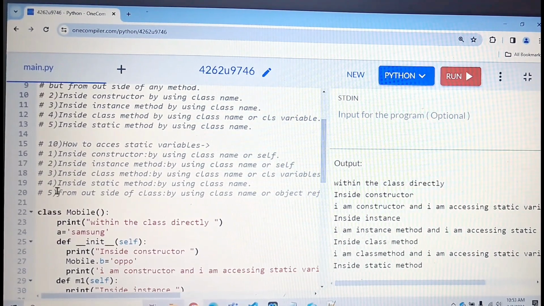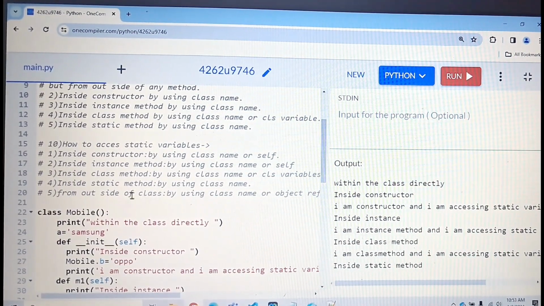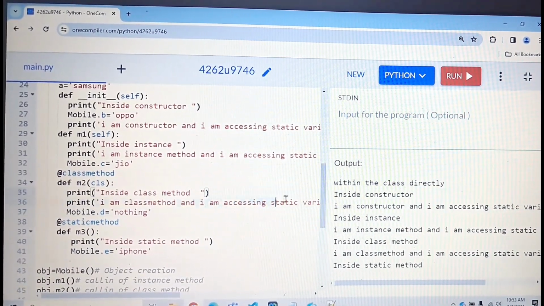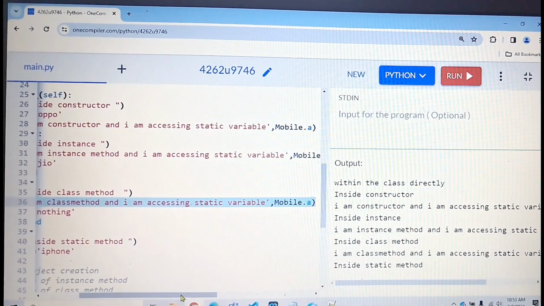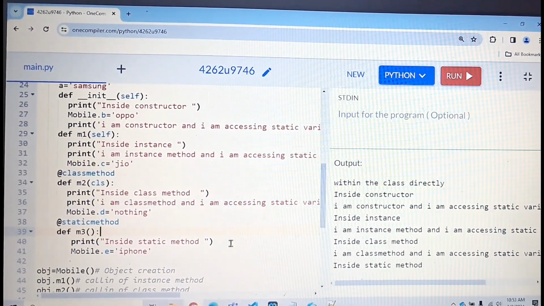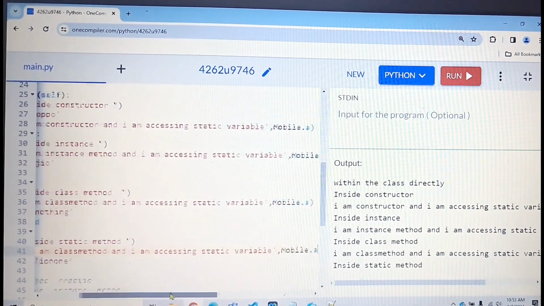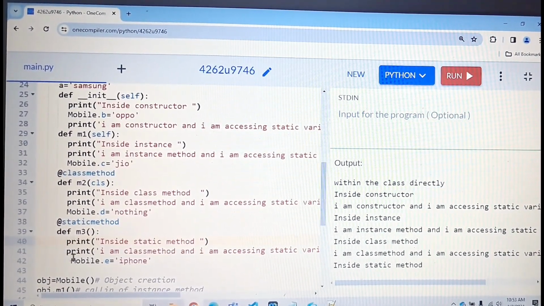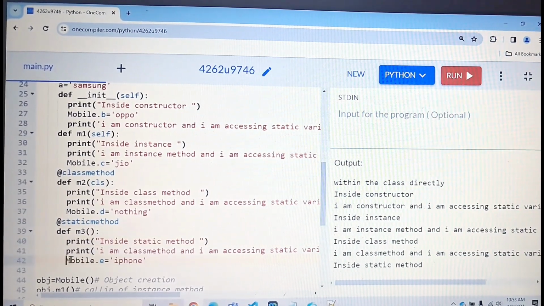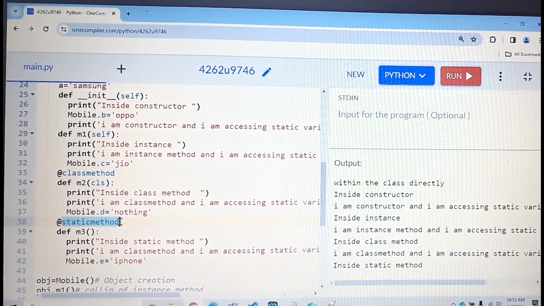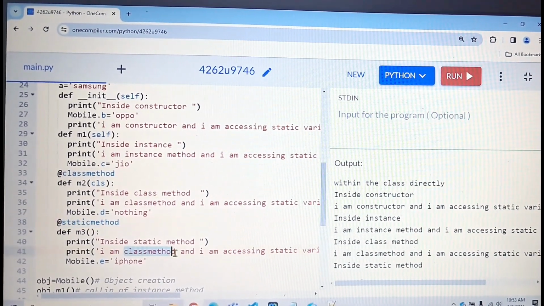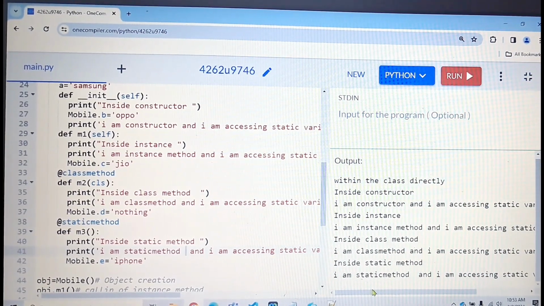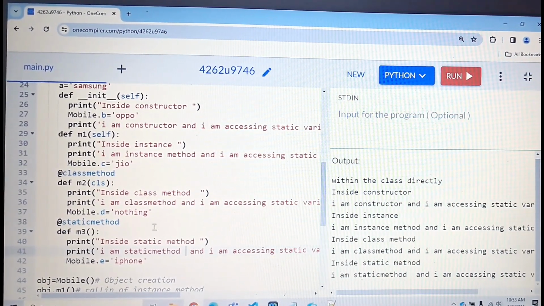Now, last one, sorry, second last: inside the static method by using the class name. Same again. This is the static method. I'll simply copy this entire thing, paste it here, and it is a static method. Let me run. Yeah, I am the static method and I am accessing the static variable.